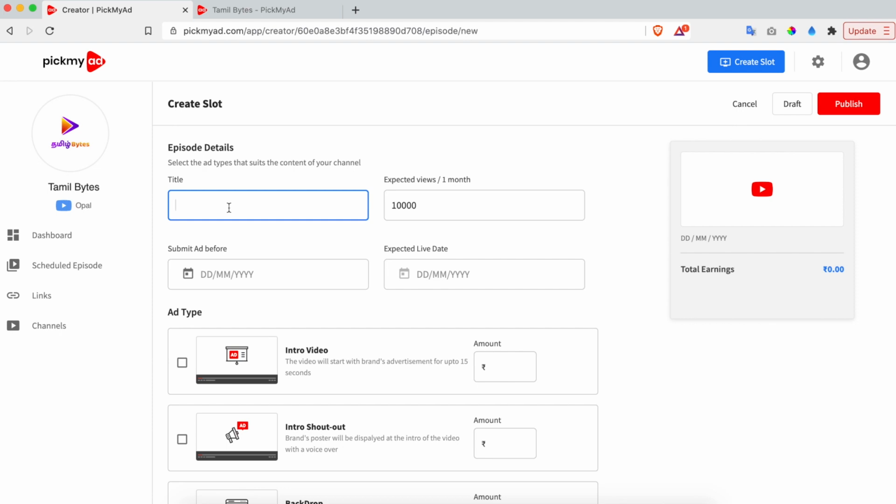I'll just say unboxing iPhone. All right, and as a creator, here PickMyAd gives the entire control to the creators to be able to say how many views as a creator I can provide for a month, right? So for this slot, as a creator, the minimum you can choose is 10,000, and I'll just keep it as 10,000 for now for this demo.